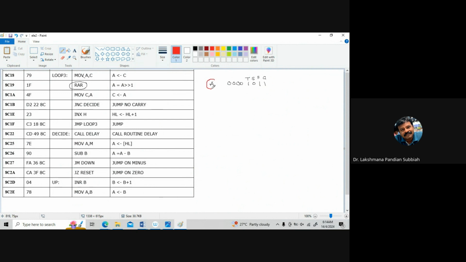So the accumulator currently has this value, right? Now we are doing rotate accumulator right, which is in this direction. So here we are right shifting. Now the carry flag will be set, because the shifted bit goes into the carry flag. The first time we get one shift here, through rotate accumulator right.